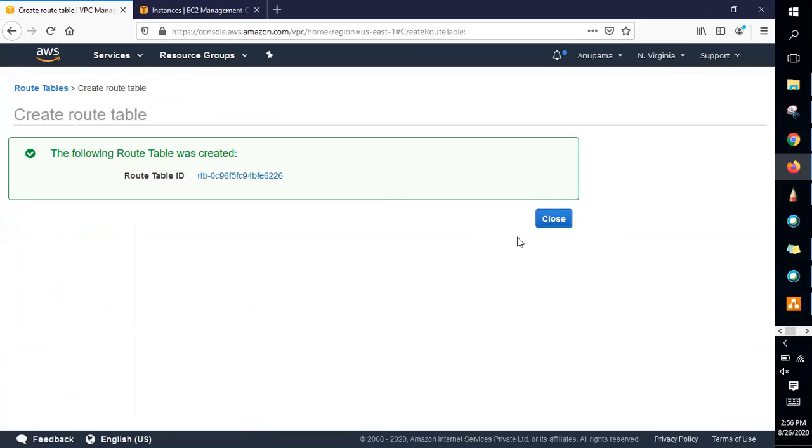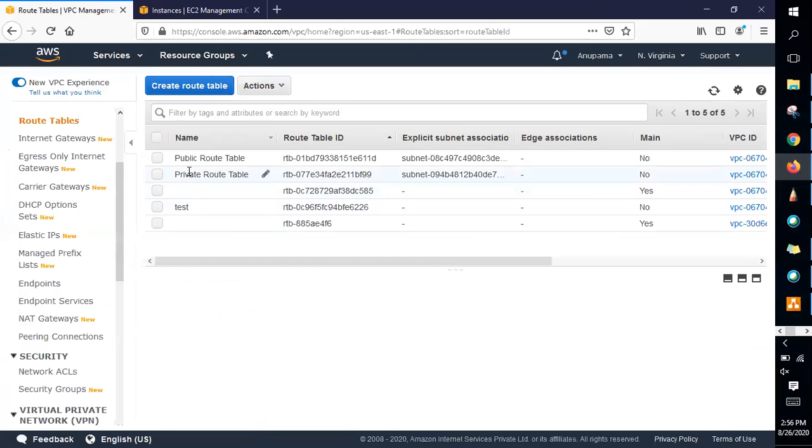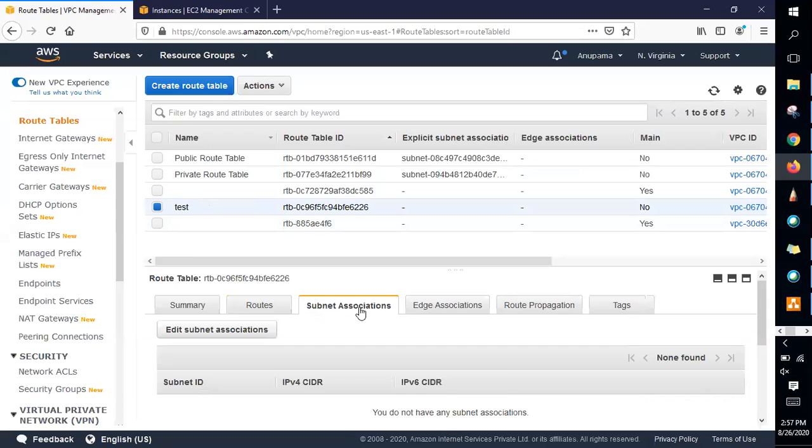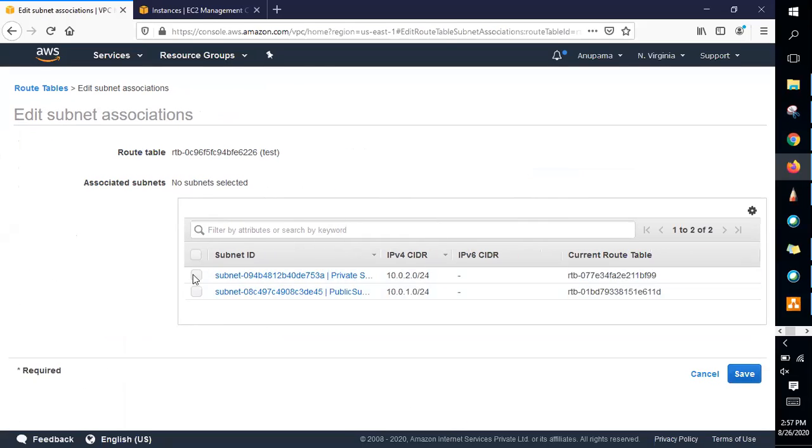Once we create a route table, okay, once we create the route table, what you have to do is we have to go to associations here. So edit subnet associations and you select the subnet whatever you wanted and save it.